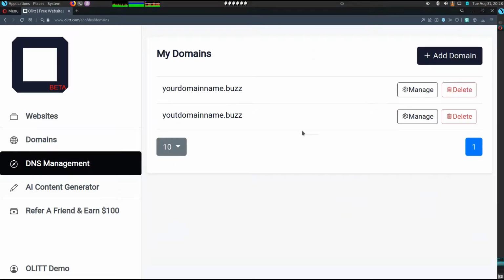Or also, you can decide to delete the domain name from your DNS management.